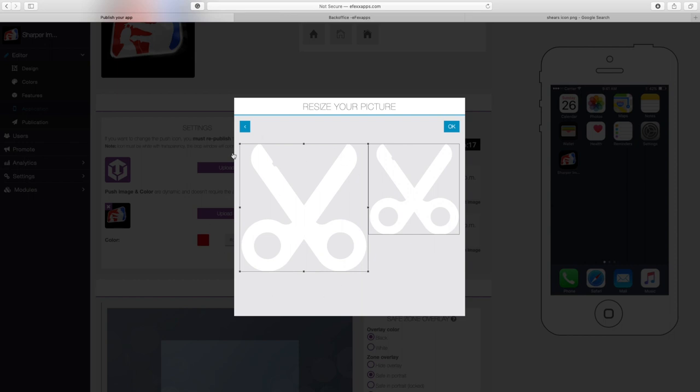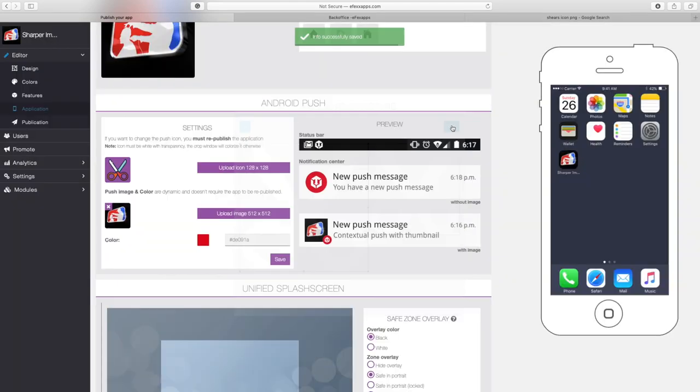Now, it's going to make it completely white because that's the way it's going to show up. But because it has a transparent background, it now looks like scissors. When I hit OK, it now shows me that, hey, when Sharper Image Barbershop sends out a push notification to Android phones, not only will you see this, if it can't show you the logo, it'll show you a set of shears in your status bar in the push notification. It's showing you all the different examples that different Android phones would use. So that's how you would replace this image as well. And of course, I'm going to end by hitting save.